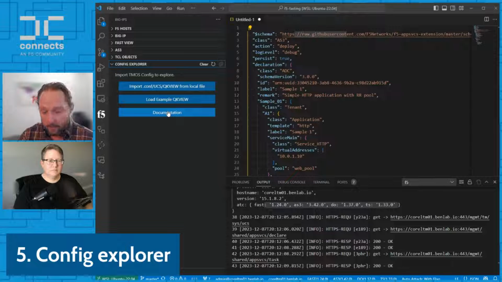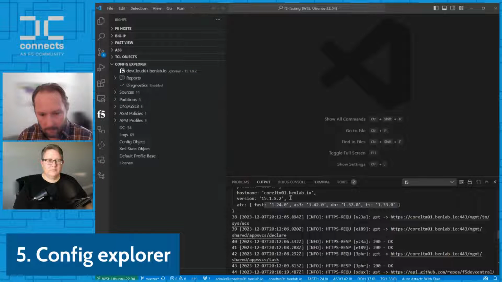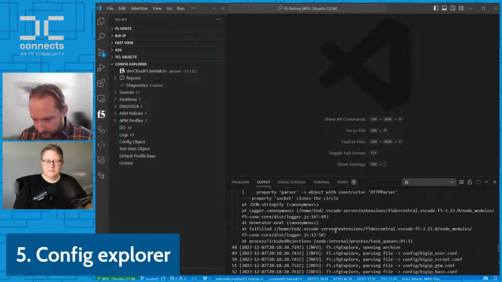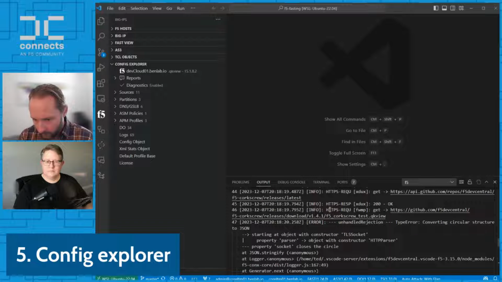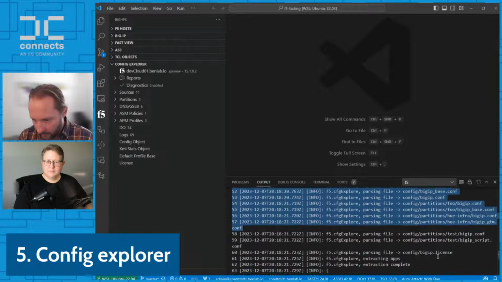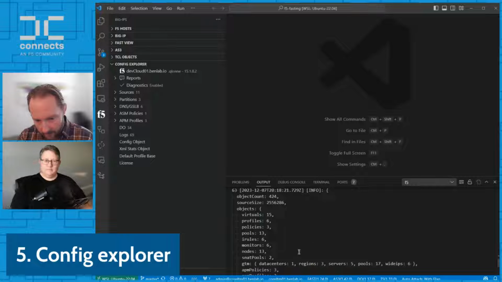There's a whole link to the documentation. Or we could just load an example QK view. This is what I use for tests or in my local lab. So I'll close this window here, and we'll load the example QK view. This is going to get downloaded. You can see we downloaded it from GitHub. We went through and parsed a bunch of the files, abstracted the applications, and then we give you a little breakdown of the different object counts.